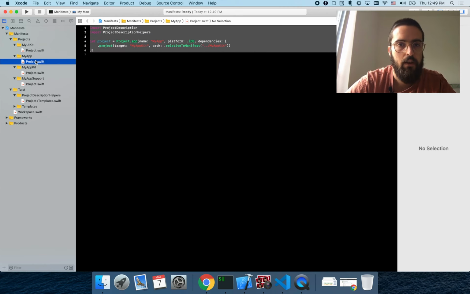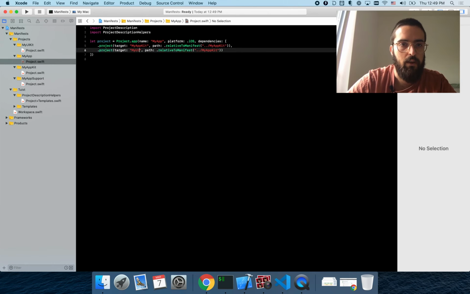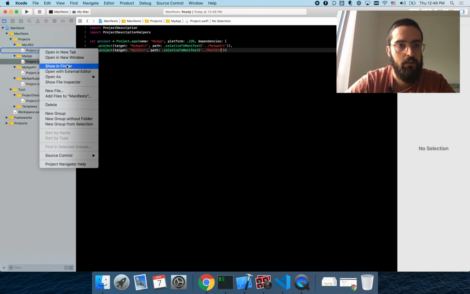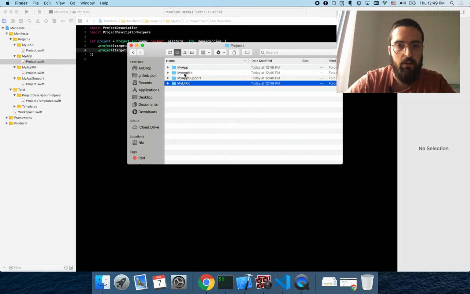And in my app, I will say that this one also has a dependency with my UI kit. And the directory is going to be my UI kit. I need to make sure that the manifest file was created in the right directory. I assume it was, but let's double check. If I open this in Finder, yeah, right. This is the projects directory with each folder representing a project, and then there is my UI kit that contains project.swift.